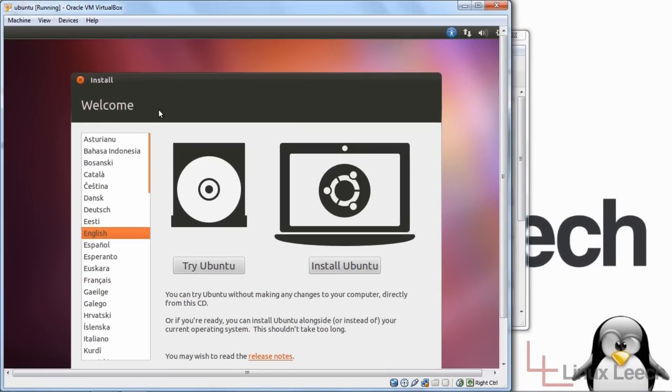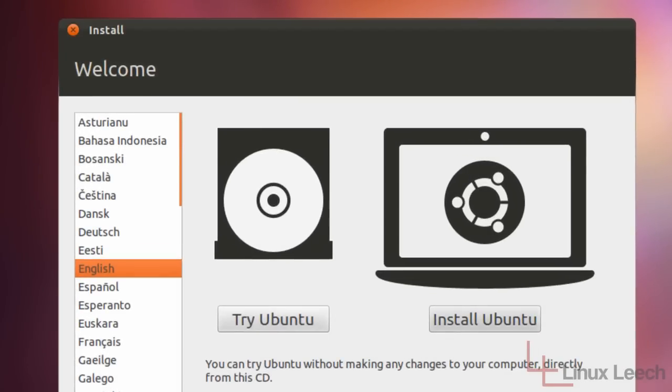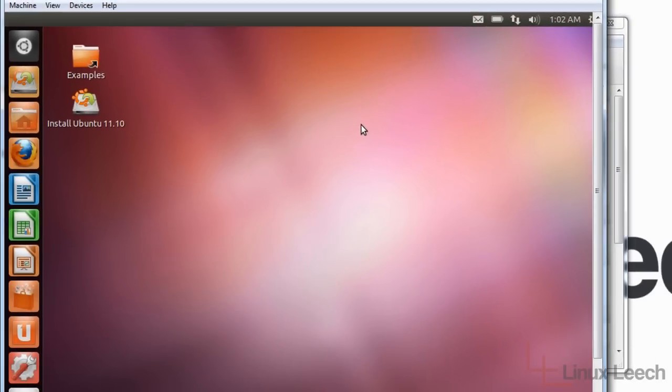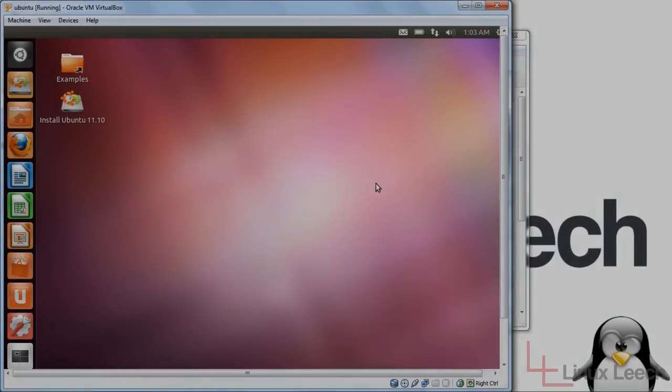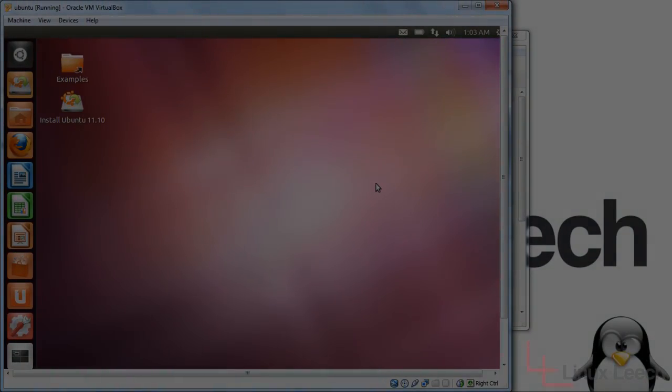Okay, now we're greeted with this welcome screen where we can select our language, and we've got two options here. We can either try Ubuntu or install it. I'm going to click try because you can always install it at a later date. So we want to just have a look at the OS before we actually install it. And there we go, now we've got Ubuntu running inside of a virtual machine. At the moment it's not installed, but to do that you just double click on this desktop icon and follow all of the steps. I will be making a video on actually installing Ubuntu, so you can watch that and follow along with that.